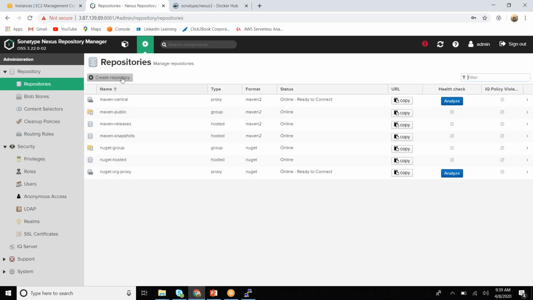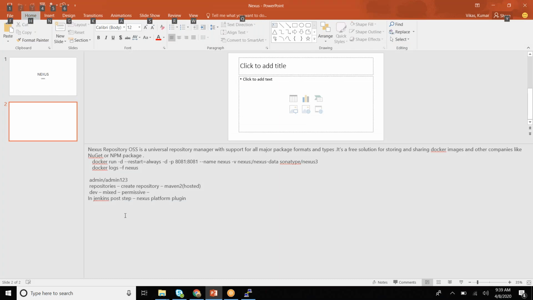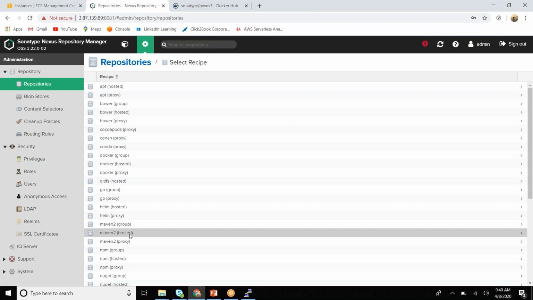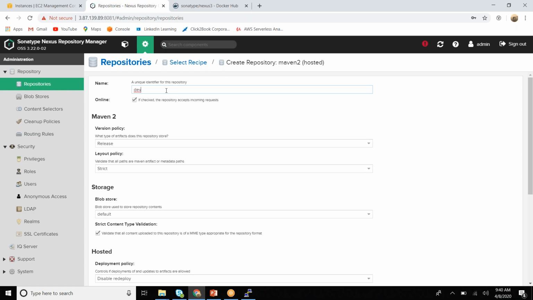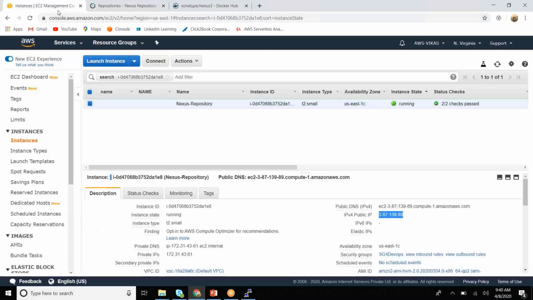Say I create a repository, and let me say this is Maven 2. So I will create something like this, Maven 2 hosted. Give a name. Name can be anything, dev. What do you want to keep here? Do you want to keep the release, snapshots, or mixed? Anything can come here.